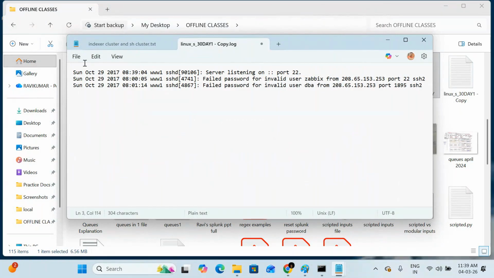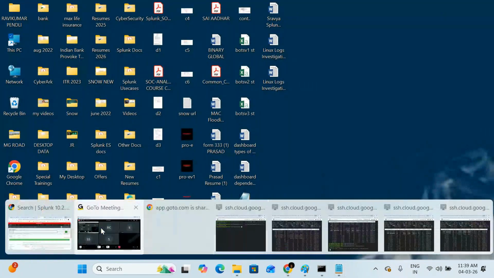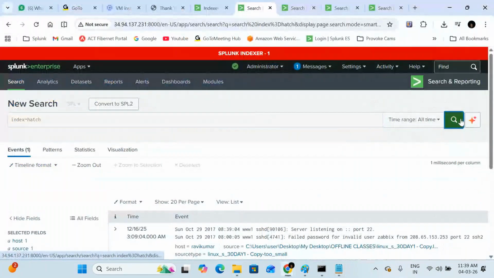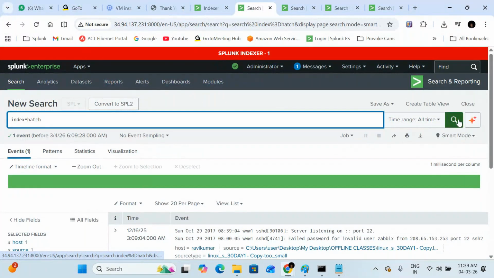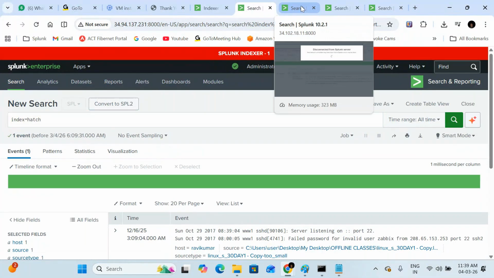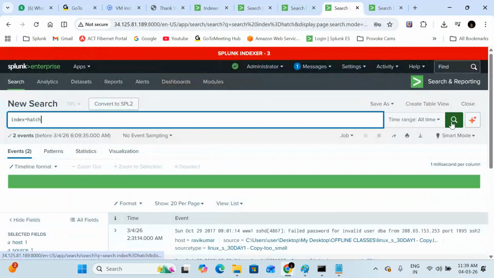So automatically it will read now. Just save it. See, what is happening? One more event will be coming. That means even if indexer 2 fails, the data still exists. Wait, maybe it's indexer 3 or indexer 1, we don't know.